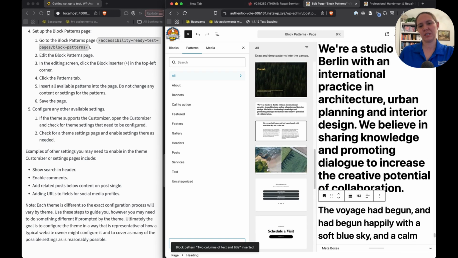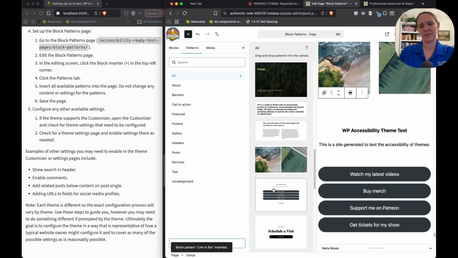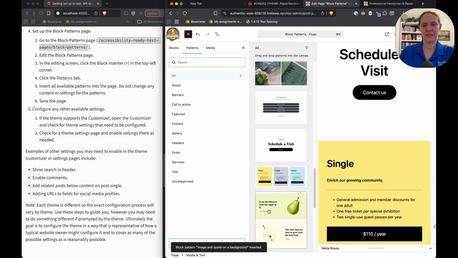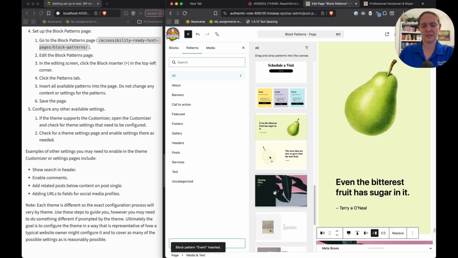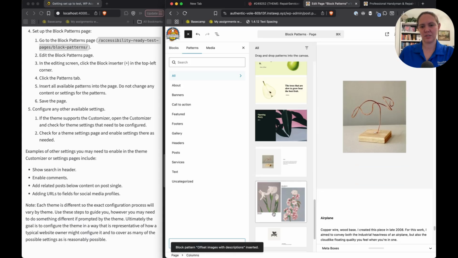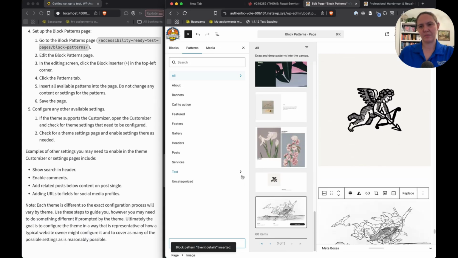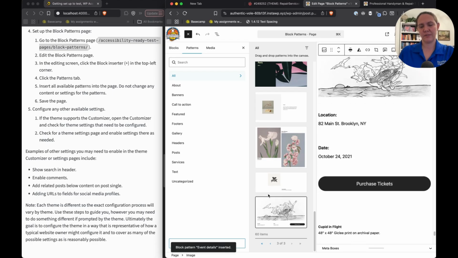Sometimes when you're looking at these, you're going to see patterns that are specific to the theme that have been created by the theme. In this instance, these all look like patterns that just come from WordPress core, or maybe the previous theme that we had on the site, but I think WordPress core. So I have gotten them all inserted. So now I'm going to hit save.